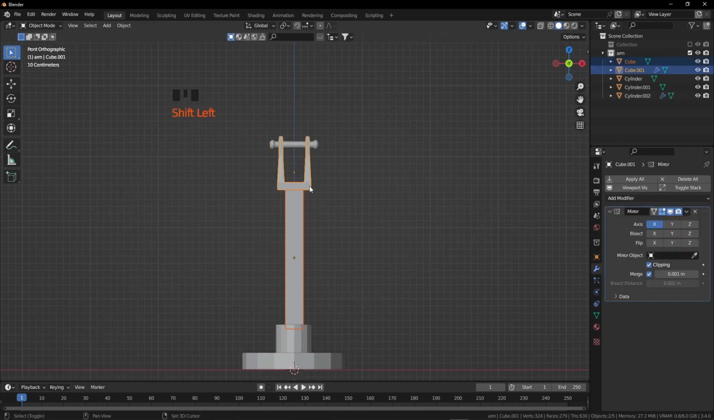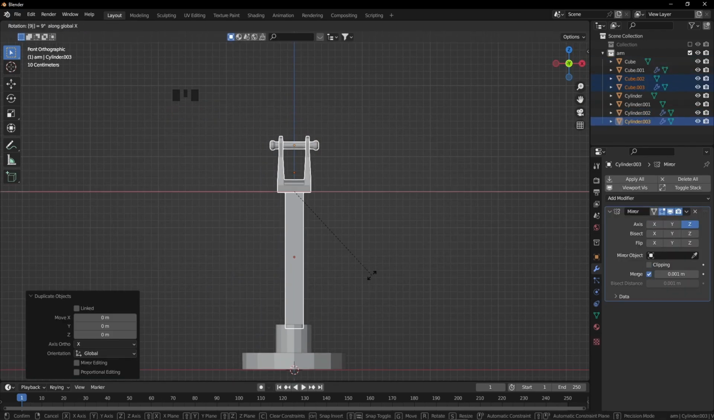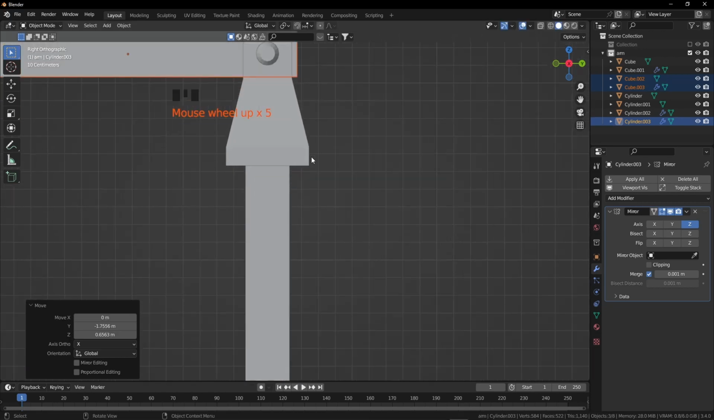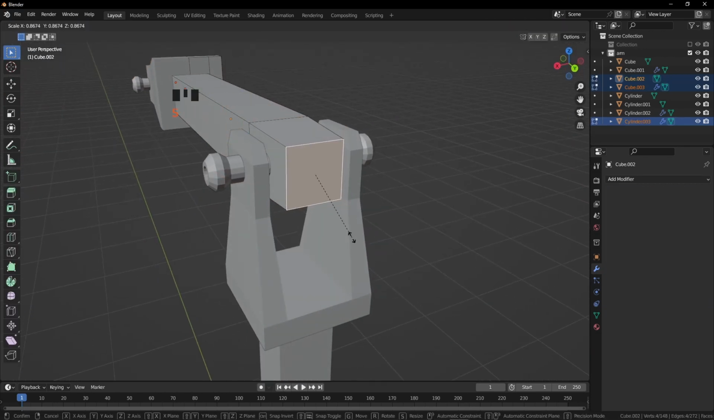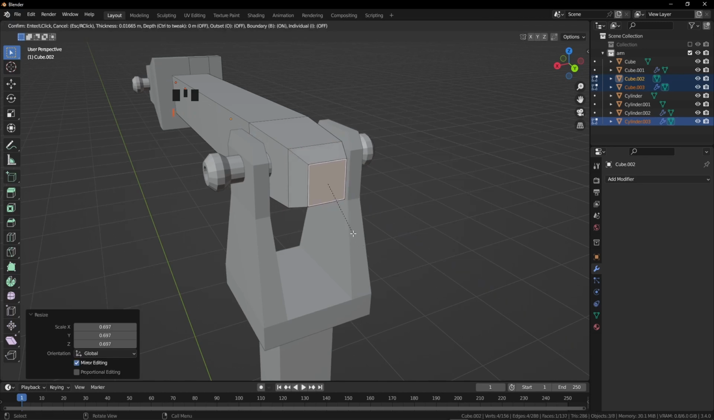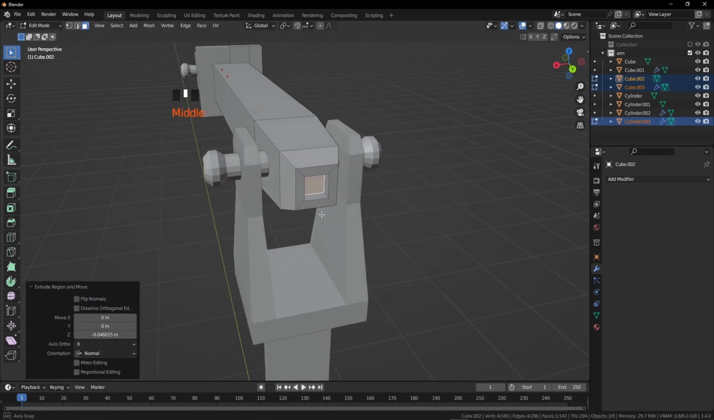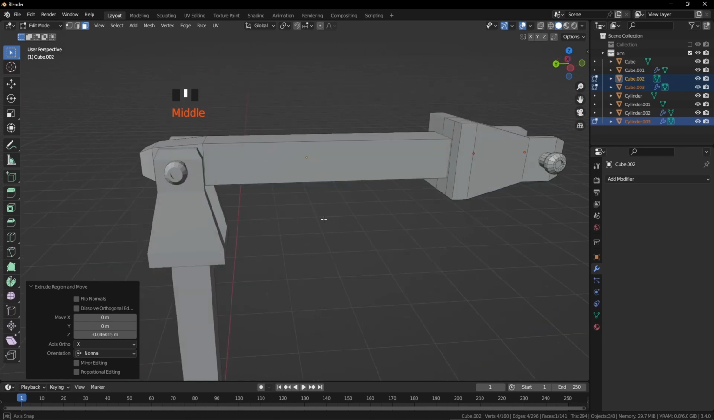Press tab and select these 3 objects. Press Shift D and duplicate them and press R, X 90. Press 3 and position it. Press tab for the edit mode and add a loop cut here. Select this face and scale it down. E to extrude and scale it down again. I to insert and press E and extrude it inside. Okay, everything is looking good.